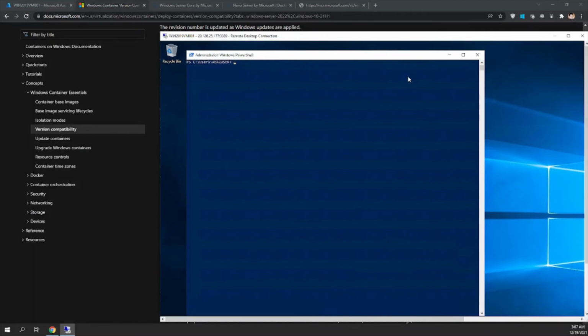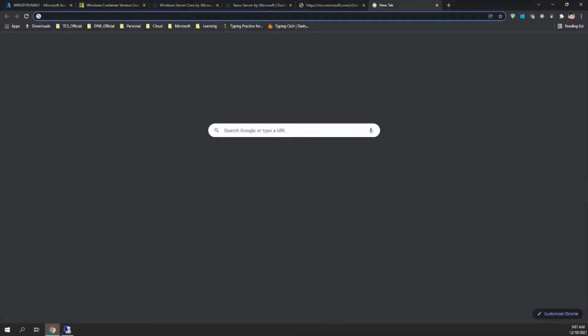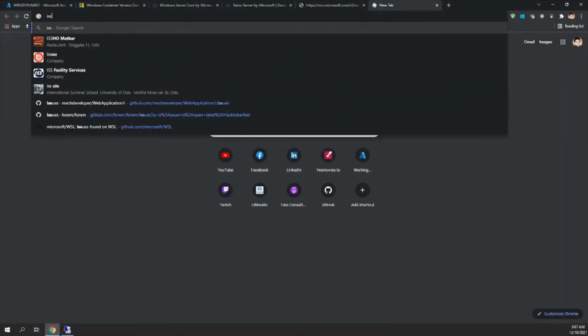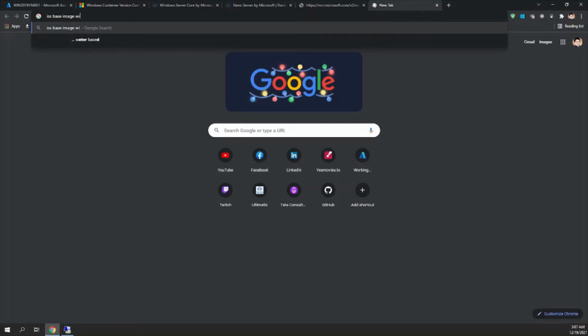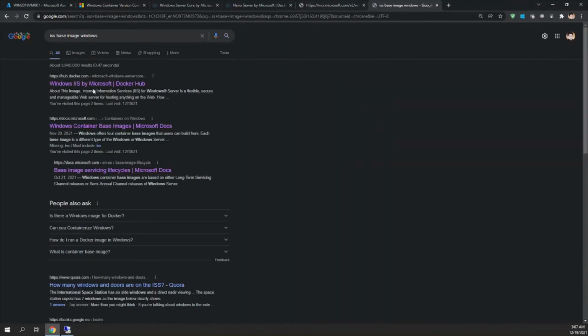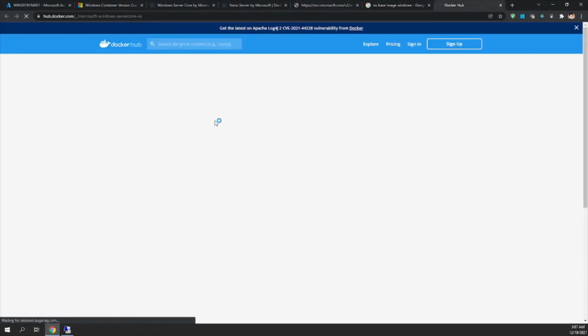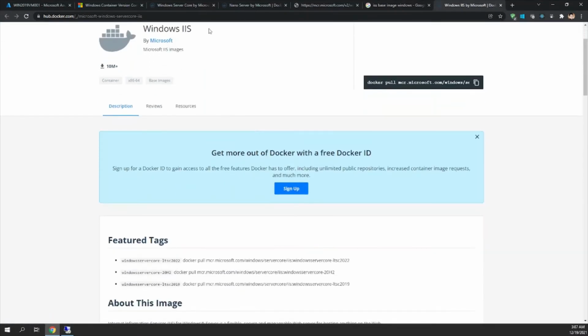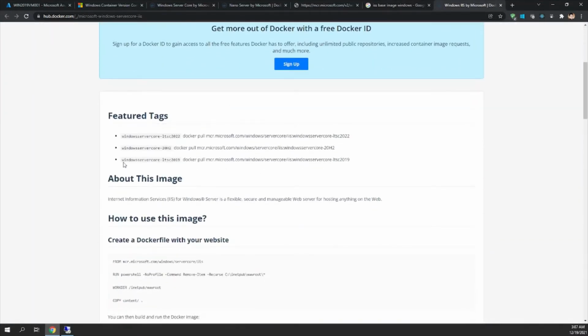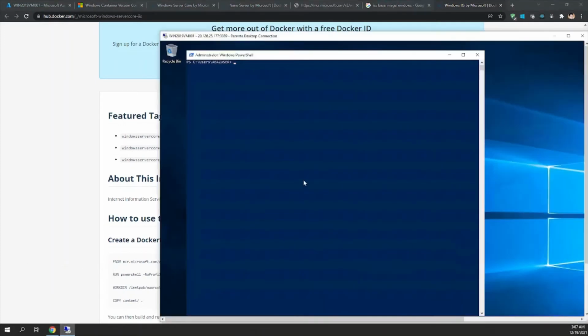All right, perfect. So next, we want to run an IIS base image. So we will search for that, IIS base image Windows. So there you go, and it is giving us this information. Windows IIS base images are available, and as you can see, the Windows Server Core LTSC 2019 tag is also available. So we will pull this IIS base image with the LTSC 2019 tag, because we are running an LTSC 2019 virtual machine.